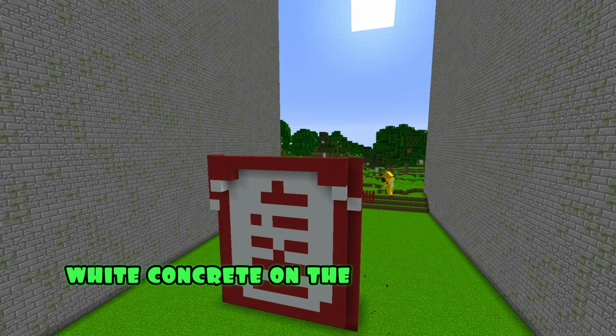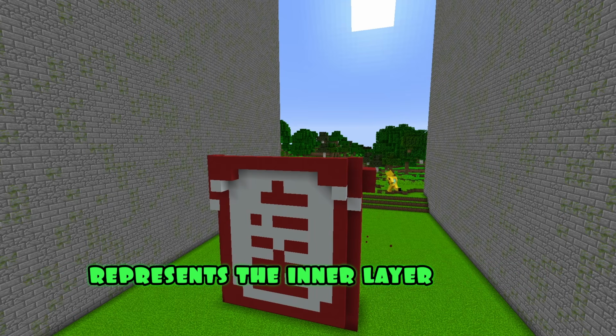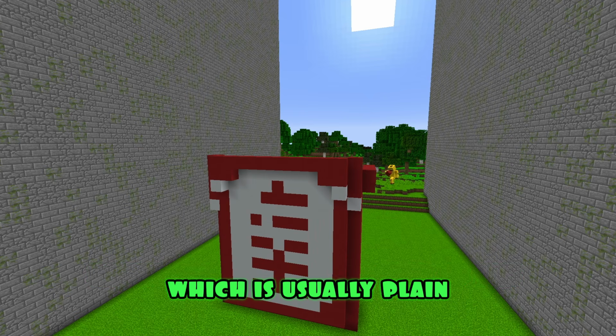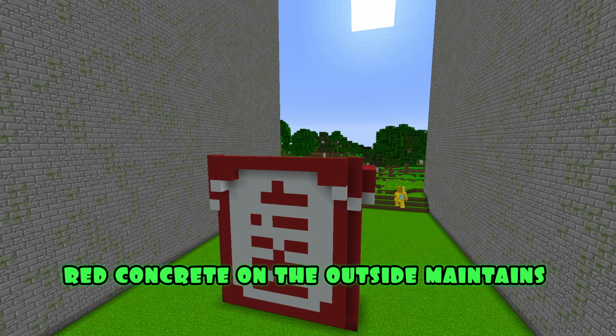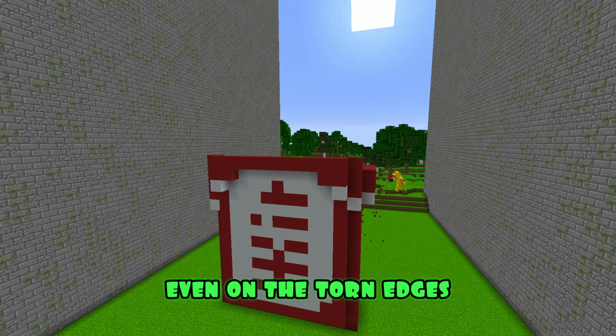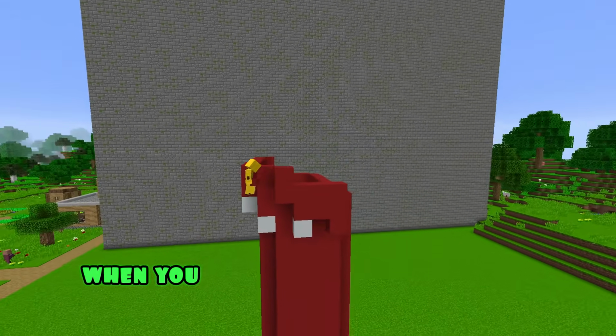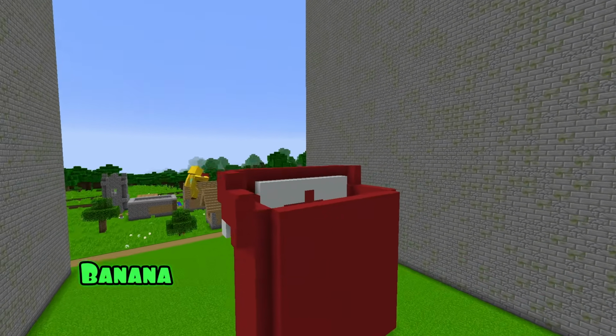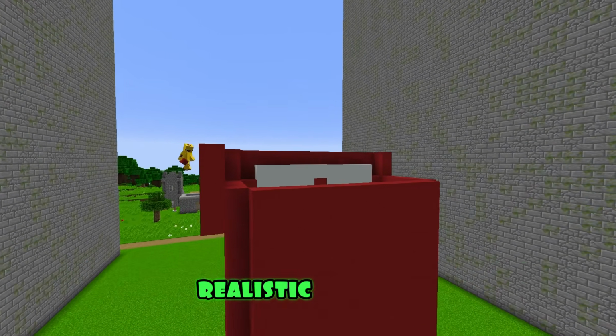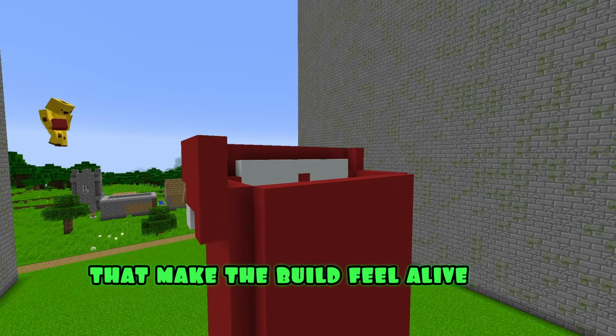White concrete on the inside of these folds represents the inner layer of the wrapper, which is usually plain. Red concrete on the outside maintains that branded look even on the torn edges. This detail shows the moment of opening, that exciting second when you finally get to see and eat your chocolate. Banana Kid pays attention to these small, realistic touches that make the build feel alive and dynamic.